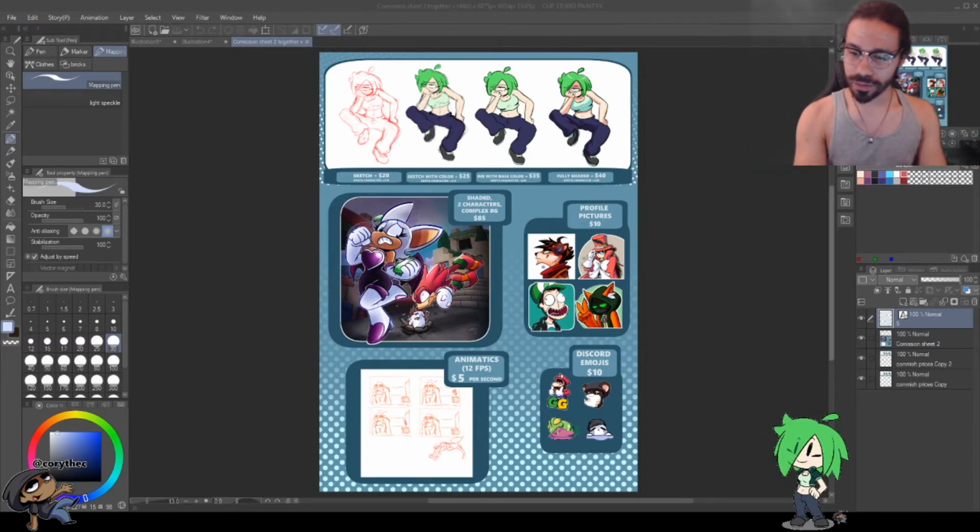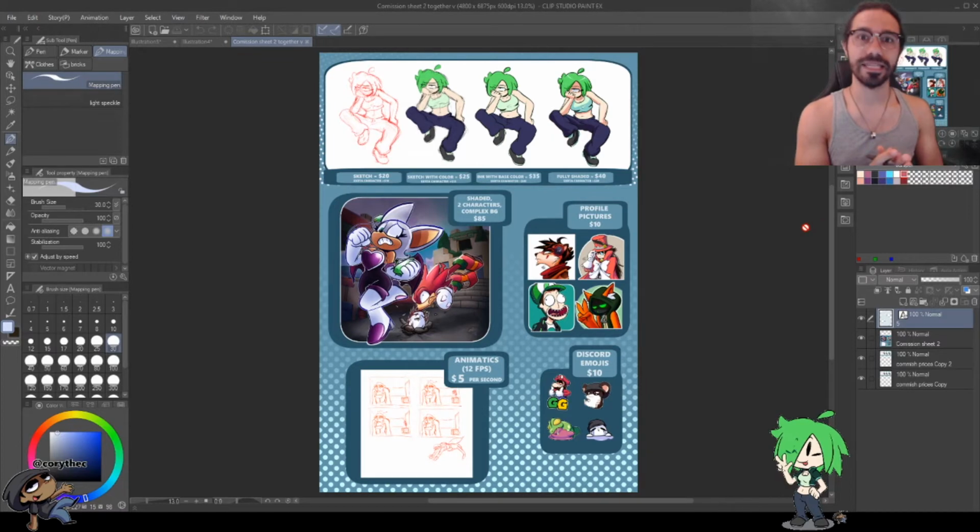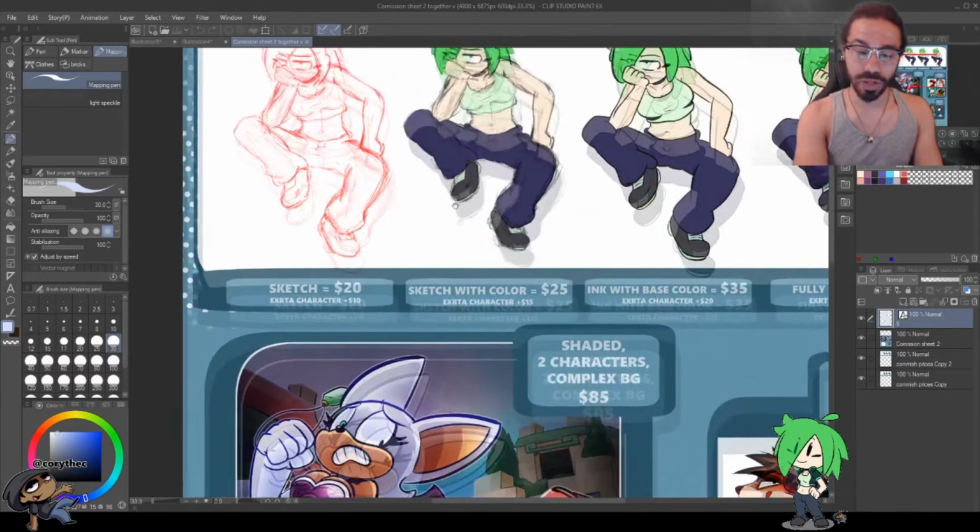All right. So this right here that I just pulled up on screen is actually what I have as my commission sheet. This is a little bit of an old one, so it was the only one that I had on my computer currently. So let's do a quick step-by-step on what all is going on here.